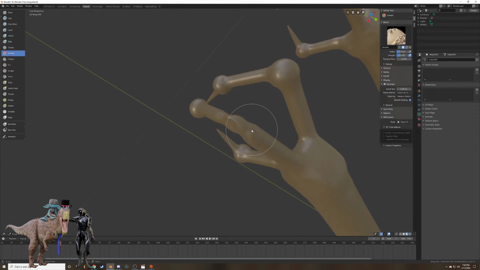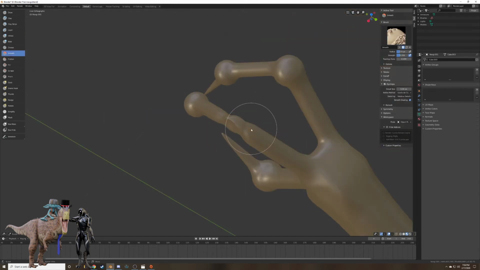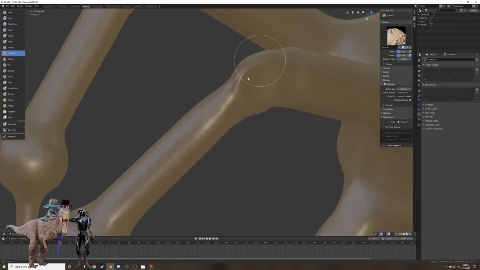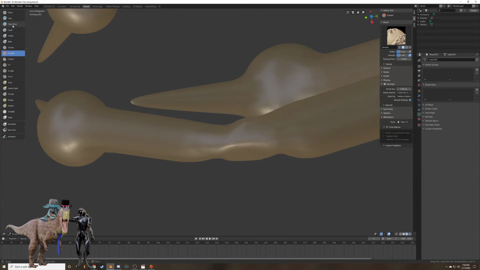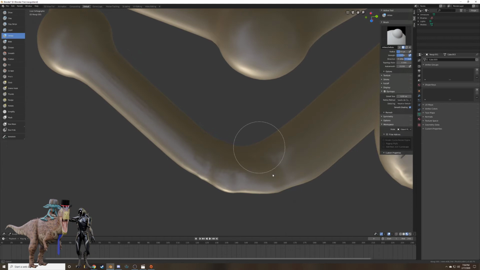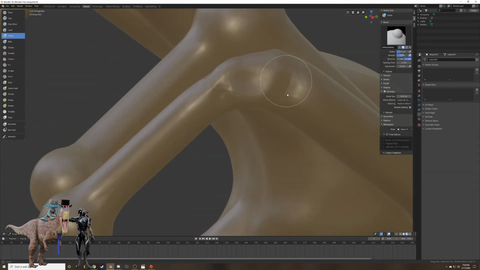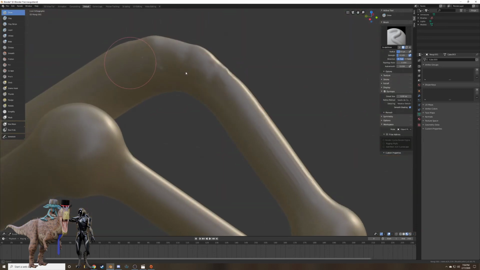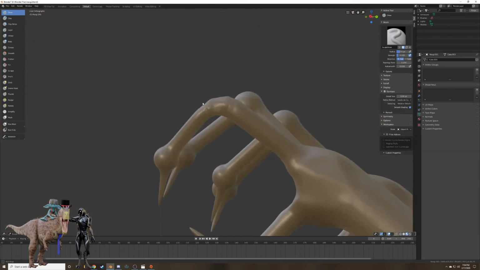All right, we're getting a little bit. Here we go. A little too pinchy there, right there. All right, and then we want to inflate these areas. Oh, inflate the area around here because that's starting to look a little... right. There we go.